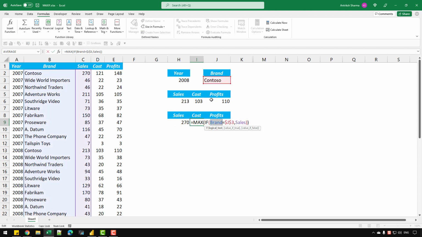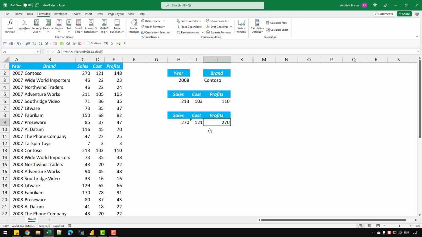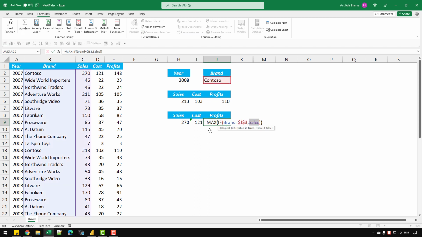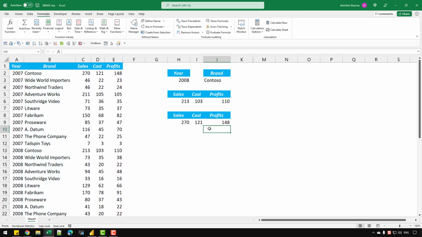A downside of using the name manager or the named ranges is that the range will not actually change, so I need to manually change that. And in case of cost, I can simply write cost, sorry, it should be brand here, not cost. So brand and cost, let's press enter, I get 121. And here I need to write profits, let's press enter, and I get 148 for that brand.